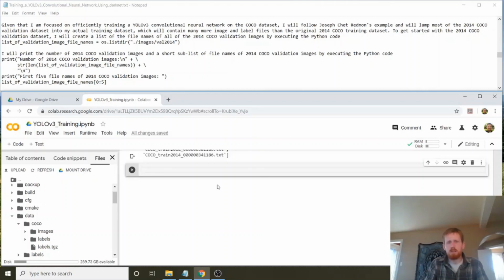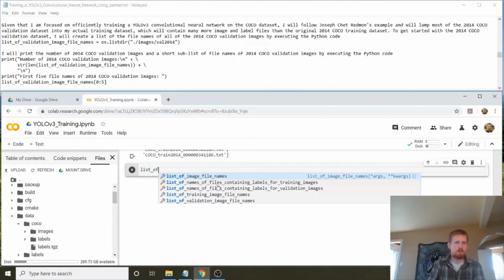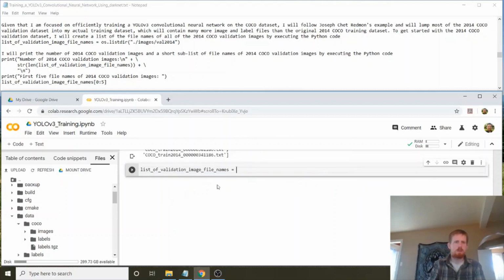Given that I am focused on efficiently training a YOLO version 3 convolutional neural network on the COCO dataset, I will follow Joseph Redmon's example and will lump most of the 2014 COCO validation dataset into my actual training dataset. My actual training dataset will contain many more images and label files than the original 2014 COCO training dataset. To get started with the 2014 COCO validation dataset, I will create a list of file names of all of the 2014 COCO validation images by executing the Python code: list of validation image file names equals the output of the function listing all the files in directory root, content, darknet, data, COCO, images, val2014.